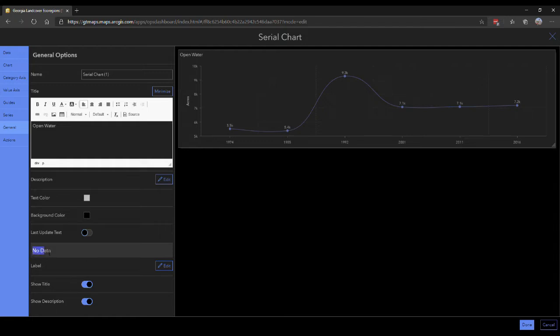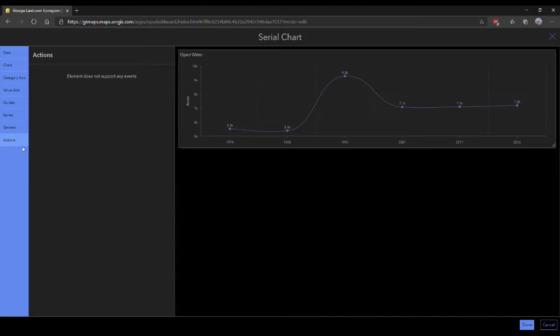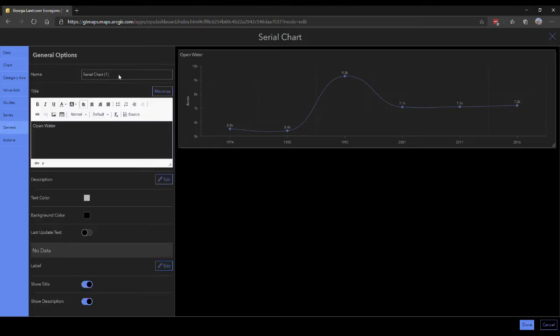No data is basically if for some reason in your data, let's say you select a certain county and there's no data for 1992, if you change this label, this will change what shows up if that happens. So for instance, if you have no data, you want it to say data not available. You can do that. You just have to type it here and then show description. But we don't have to worry about that. So I'll just leave it. And then you can't do actions with these, so that's okay.